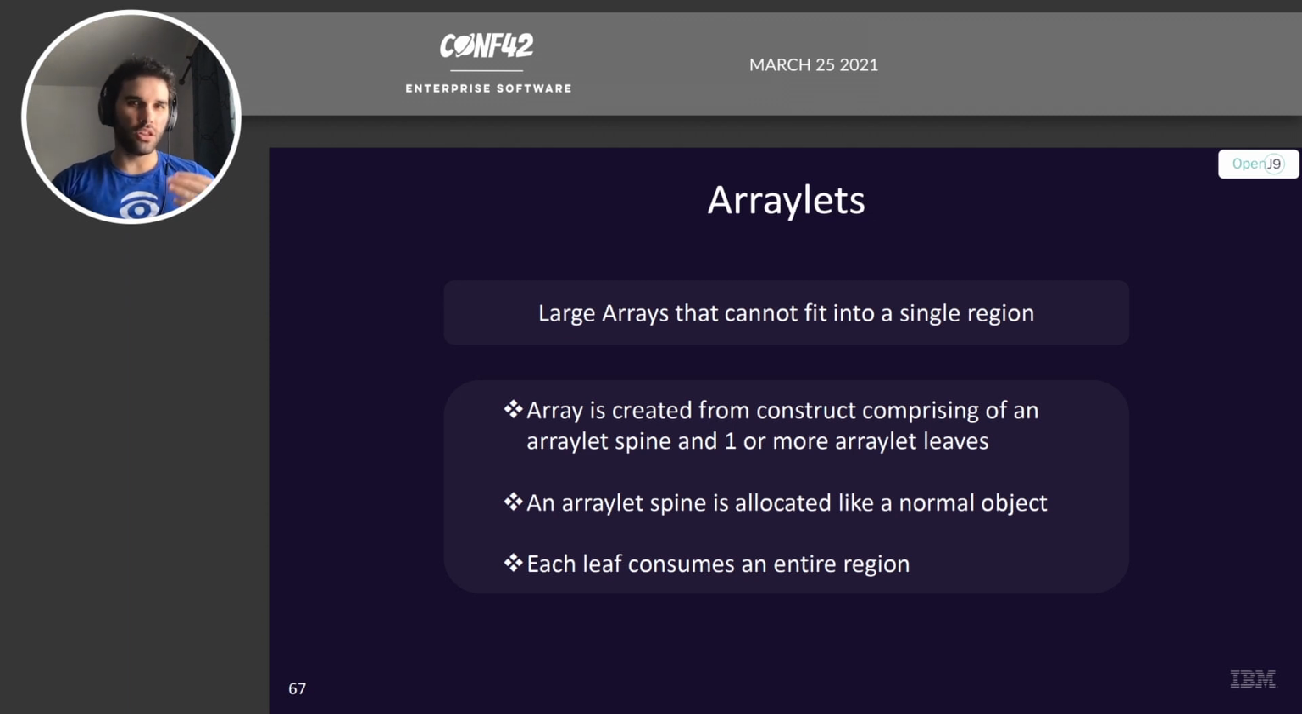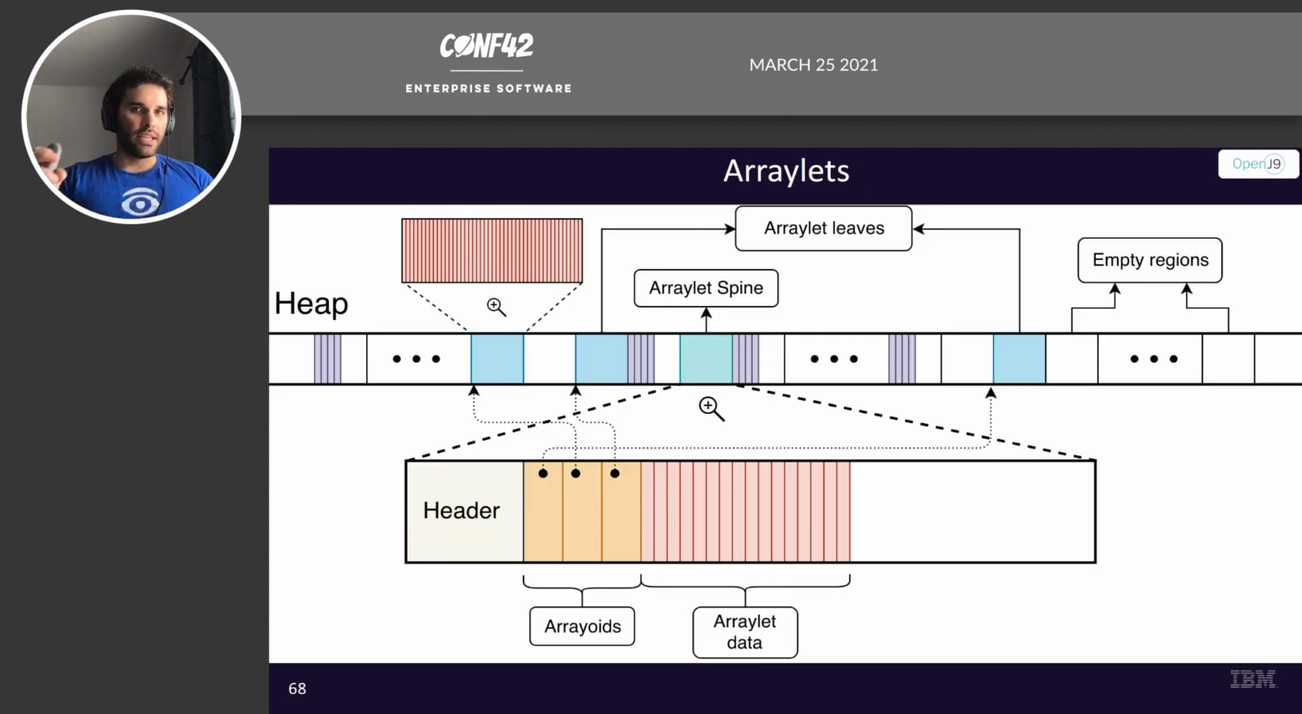So how does it look actually if I were to visualize this? We have the heap here, and at the bottom we have the array header. Arrayoids represent the pointers to the array data. So imagine you want to access element 1 of this array. What we do is follow the first reference here, the first arrayoid, and you can see we go to the last blue region and access the element that way. So it's really a nice way to store large arrays in a heap, as opposed to having this array span multiple regions.